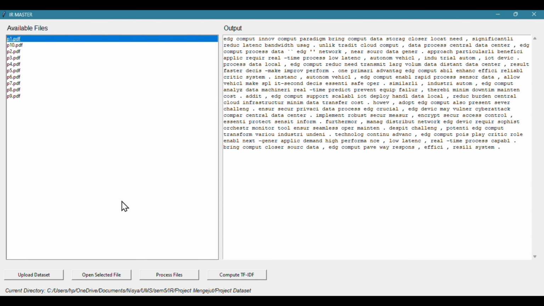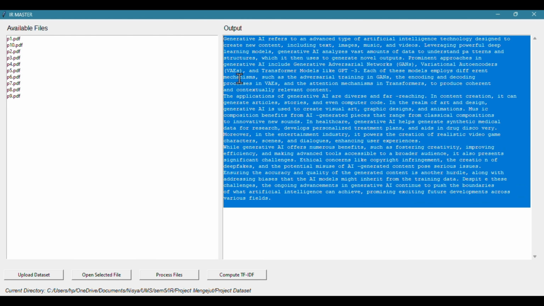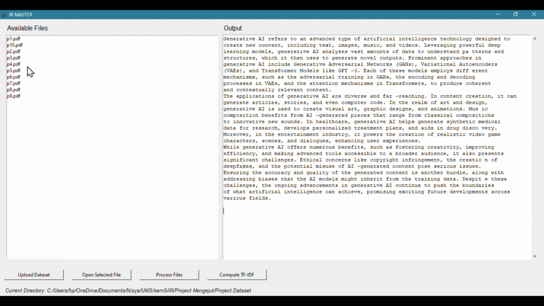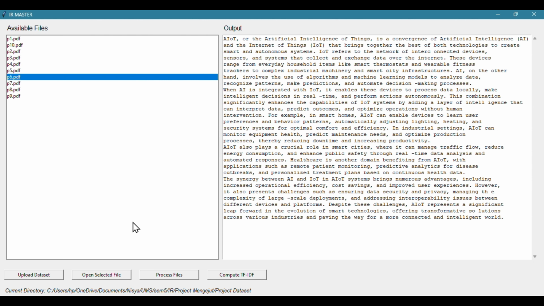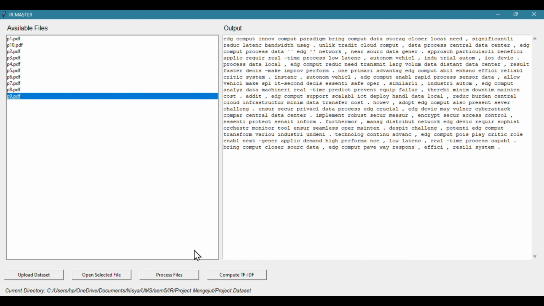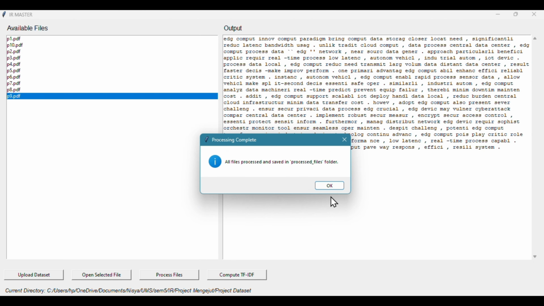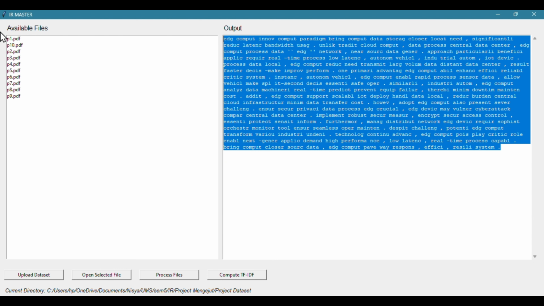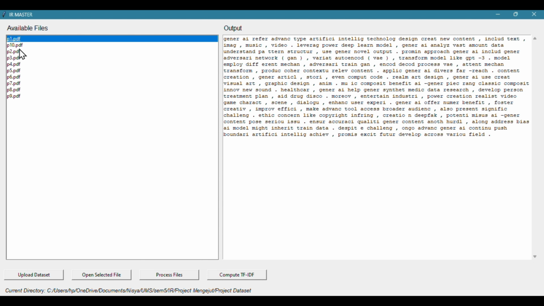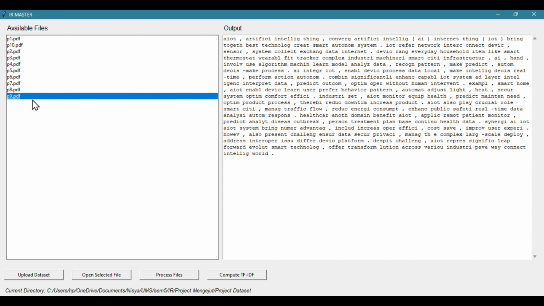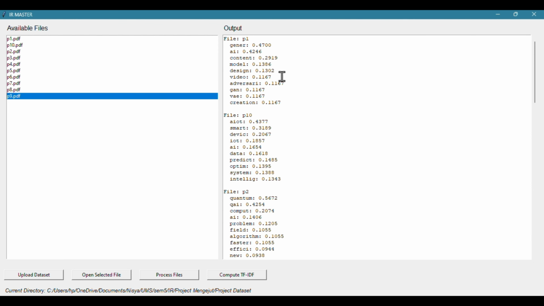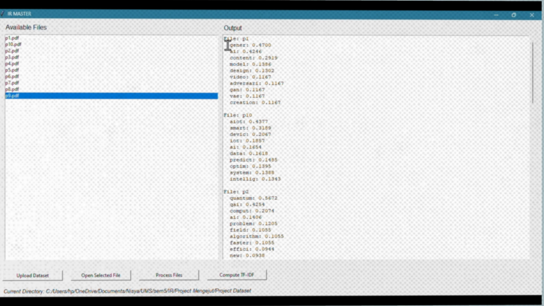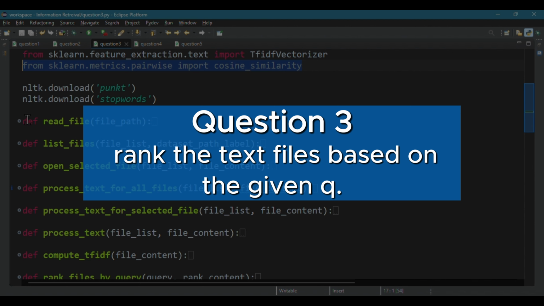Okay, so open and save the file. We know everything is unprocessed, and then I try to process all files. This is the process file. Okay, so I will compute the Tf-Idf for all of it. This is the output.